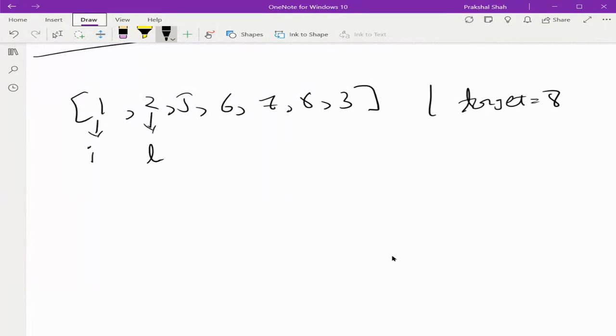This is my left pointer. This is my right pointer. I'll do my 1 plus 2 plus 3, 3 plus 2 with 5 and 6. Okay. 6 is less than 8, yes or no? So if this is true, then I'll increment my left pointer. So my left pointer will be this.